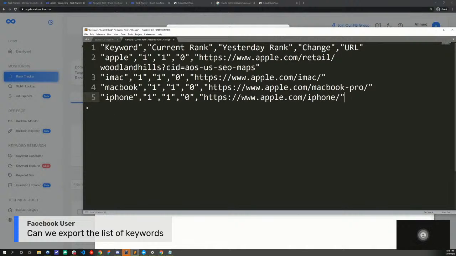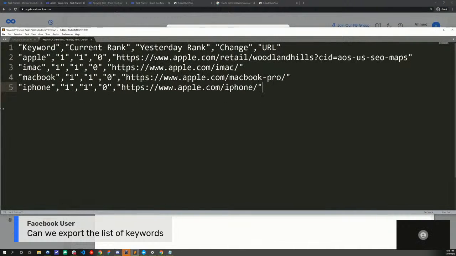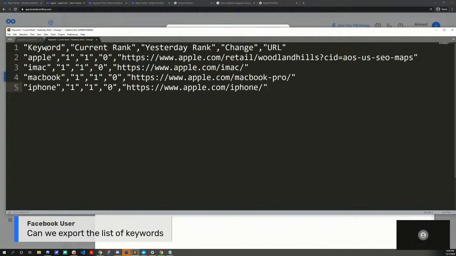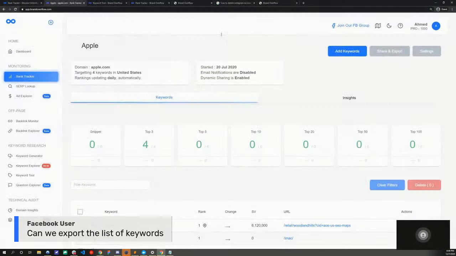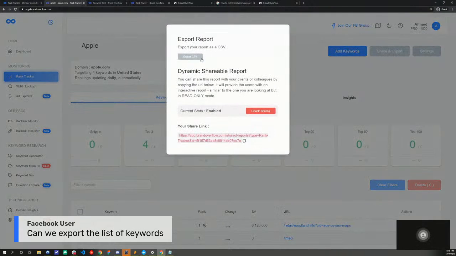I'm really sorry, this looks horrible. Yeah, there you go. So if you open this in Excel or Google Sheets, you would see all your keywords, their rankings, and everything. So yes, there is an export option. It's in the share and export, and the button is gray right here. I hope that answers your question, but I could also give another button right over here that copies or downloads all the keywords in one list. Let me know if that's kind of what you're going for.